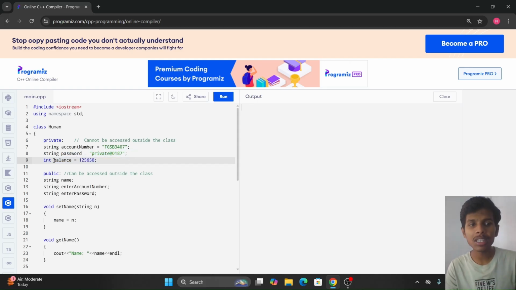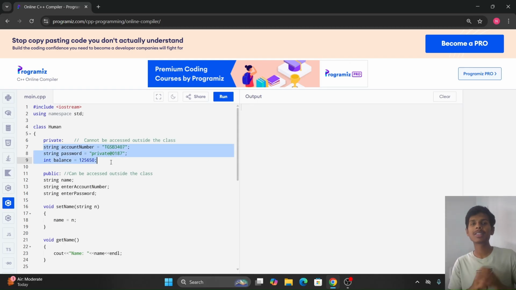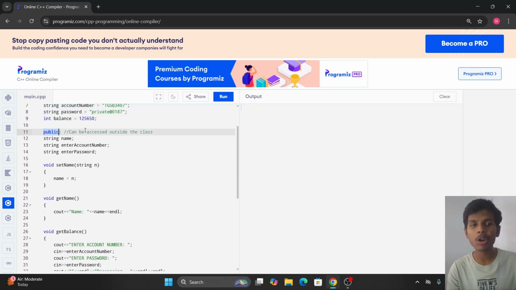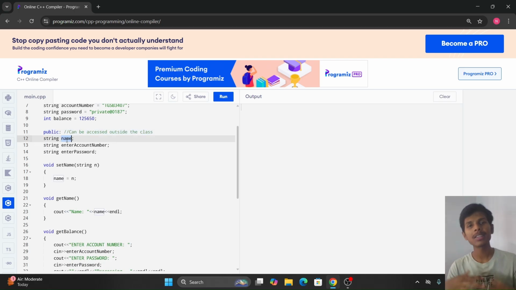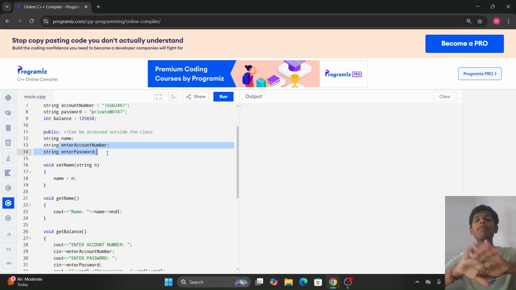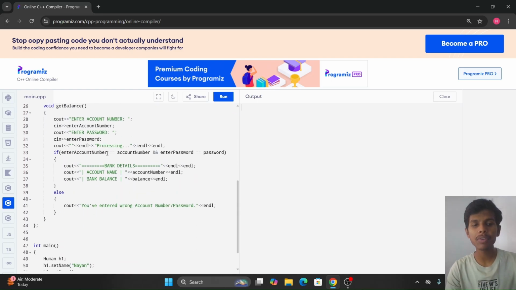So right now, what is the sensitive data which we have? That is the account number, which we cannot tell to anyone, the password, and as well as the balance, which is your bank account balance. And as we all know about the public access modifier, it can be accessed outside the class. So okay, we can tell our name. Here we have created two data members, that is enter account number and enter password number. Before that, let's go towards the main function right now.